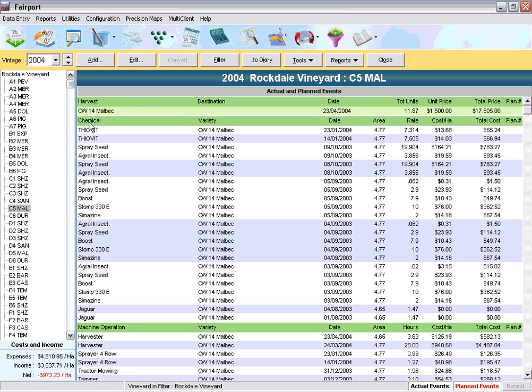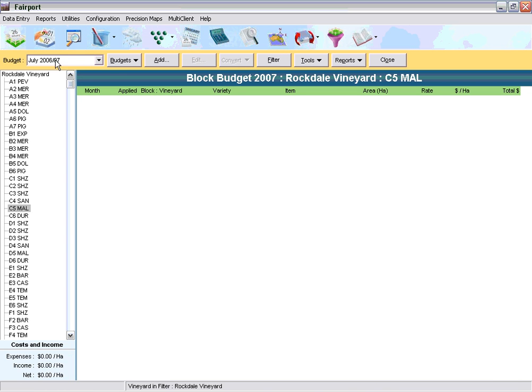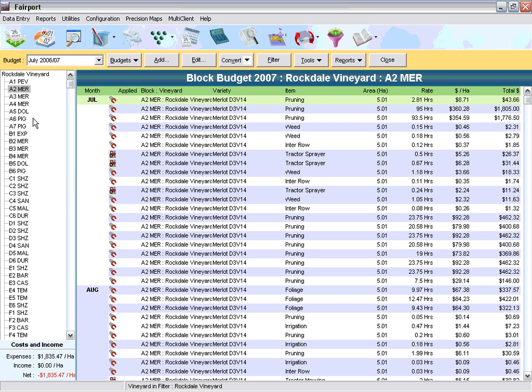Now let's go in and have a look at the budget entry screen. You can have any number of budgets you wish, and they can go for basically any length of time. So if you're doing development, it could be a 5-year project or it could be an annual summary. Here's an example of some budgeted items on our Merlot block.